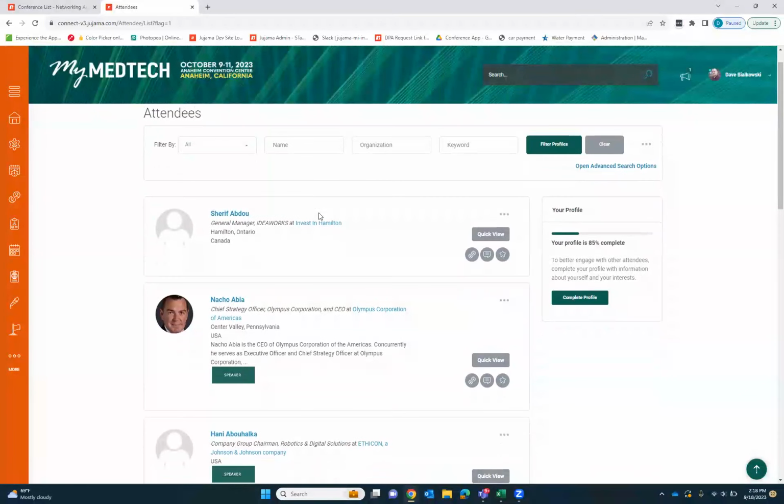If we just look at some of the first people, just to explain how the web portal works. Anything in blue is a hyperlink. So if I'd like to go to Nacho's full profile, I could click on his first name. If I'd like to go to his organization profile, I could click on that. The three buttons here within the system bring up communication settings. So you could request meetings, send messages.